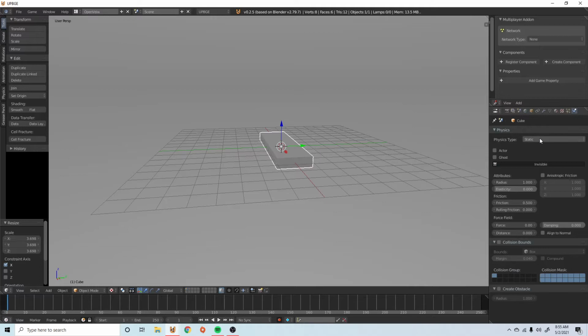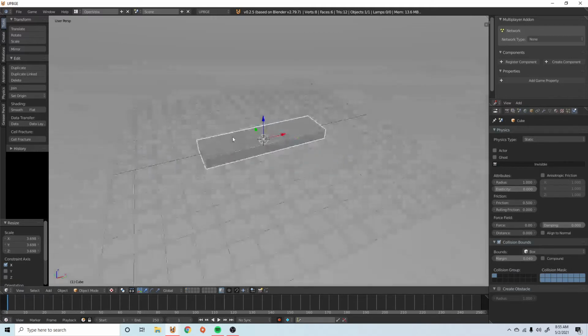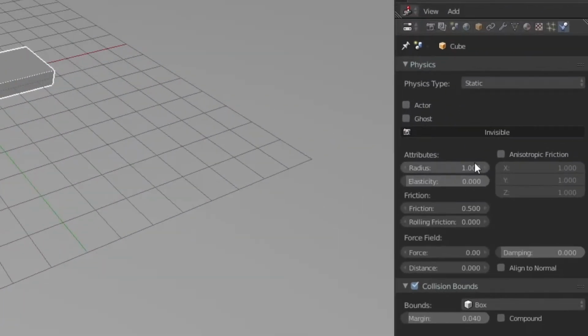We're going to go to the physics tab, leave it on static. Don't turn any of these on, just turn on collisions. That way our character will interact properly with it. And we're going to turn the friction to 2.